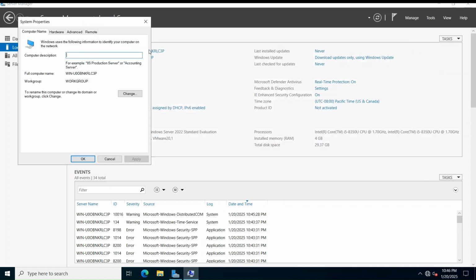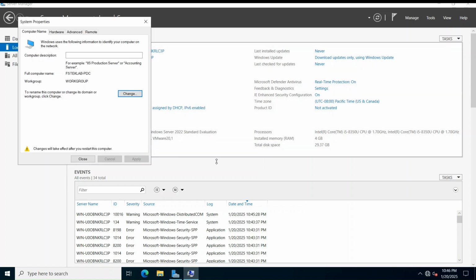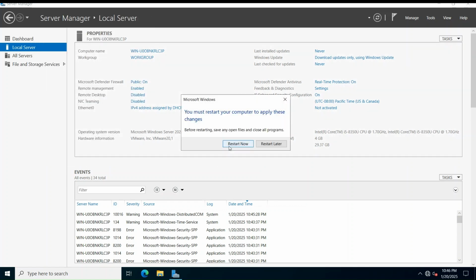Click on Computer Name. Click Change. Type in the hostname decided earlier and click OK. Click OK again. Click Close and select Restart Now.